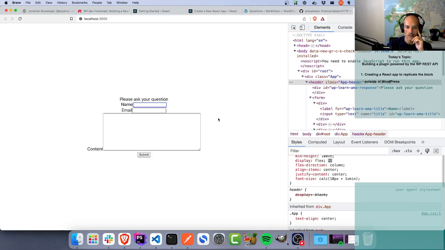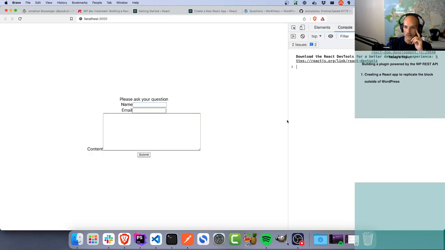Okay, so here we are. So let's see if that works. Okay, red background is not defined. I may need to reload this. Okay, so submit doesn't seem to do anything, which is fine.